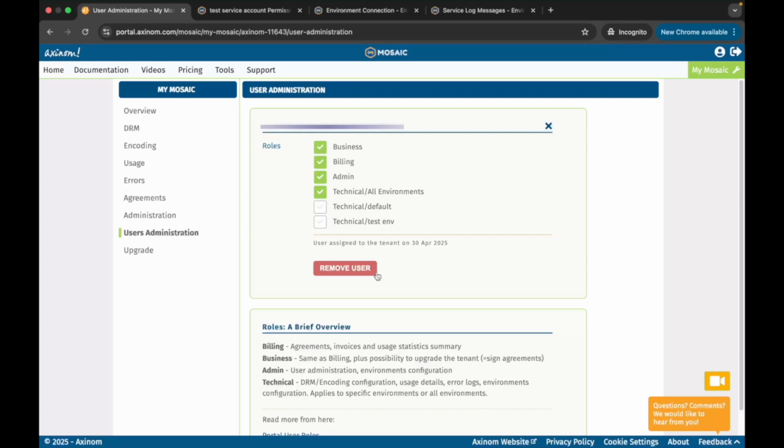That's it. Additionally, we have an API for creating and managing environments. If you are interested in using the API, contact the support team for details.